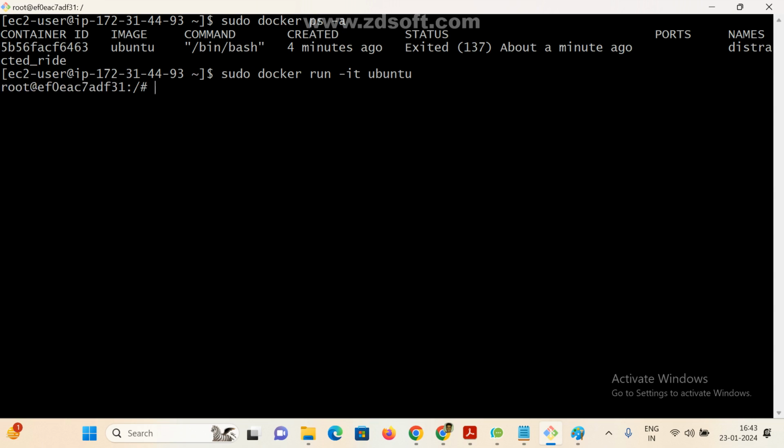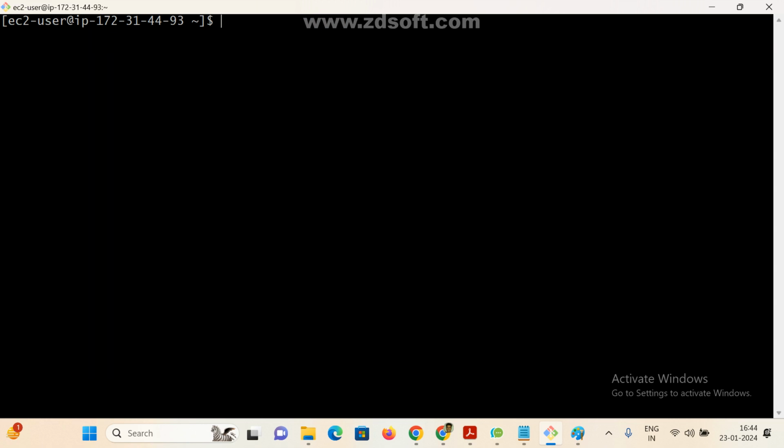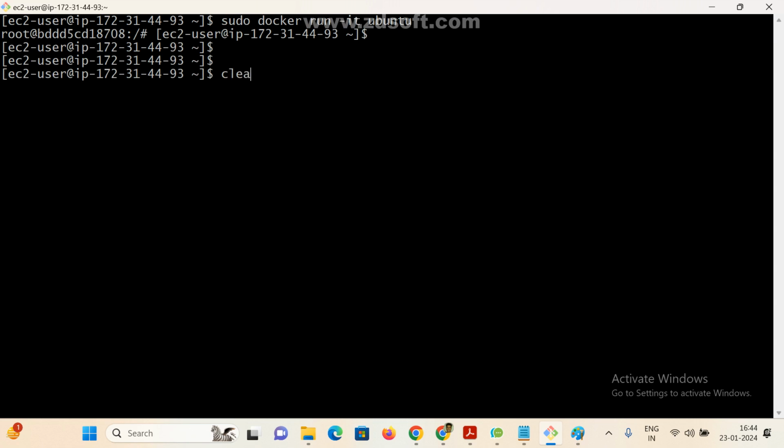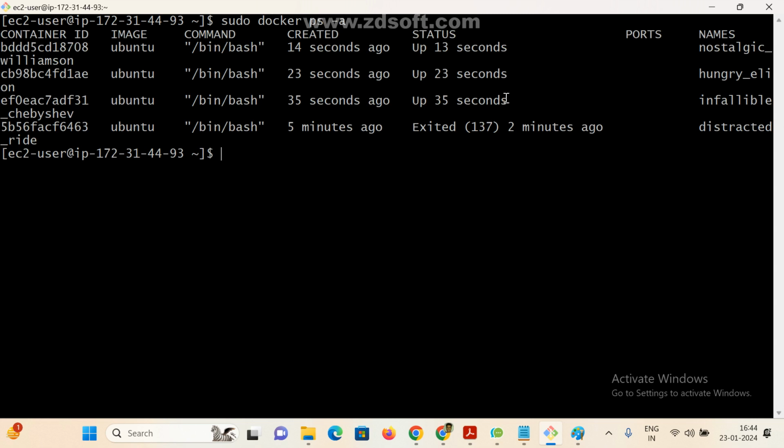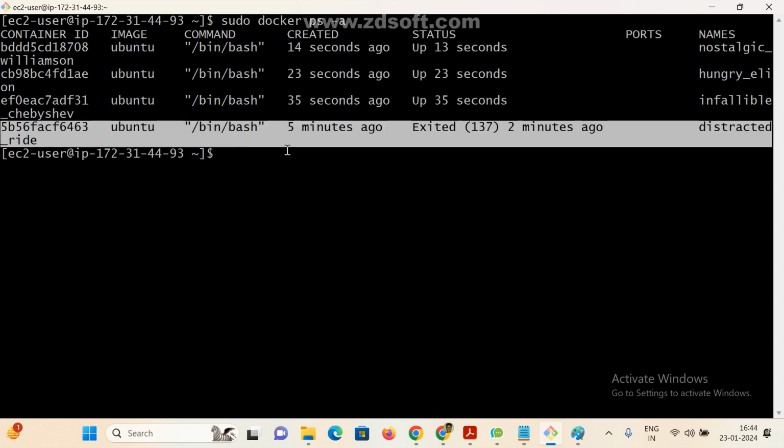Ctrl+P, Ctrl+Q to exit without stopping the container. Now run one more container, Ubuntu. Ctrl+P, Ctrl+Q. Now clear the screen. One more time docker run, that is the third container. Ctrl+P, Ctrl+Q. So now how many containers do we have? Already one stopped container, and just now I created three containers. Sudo docker ps -a. Now see here, these three are the running containers, and this is the stopped container.